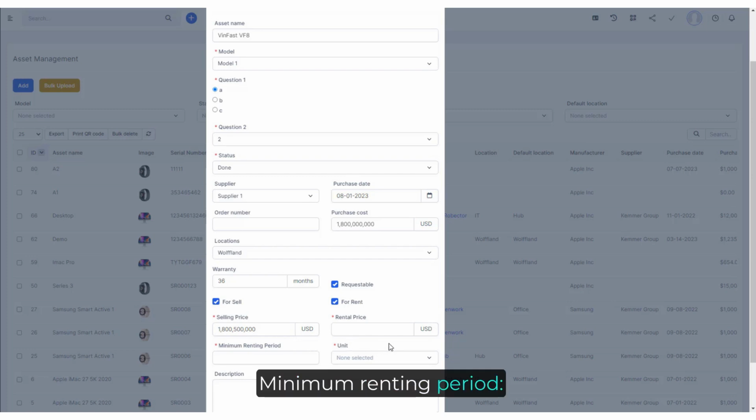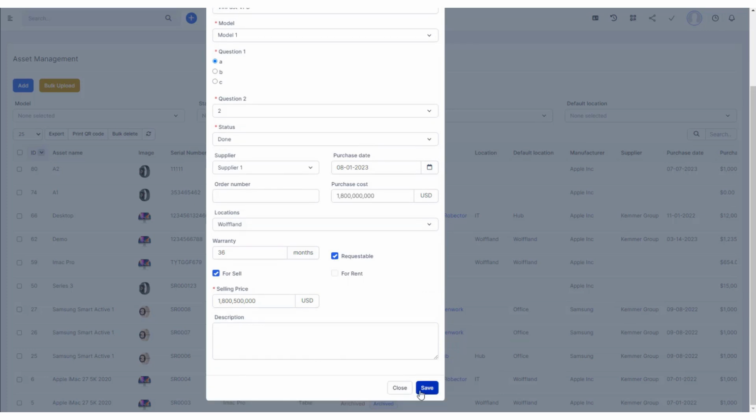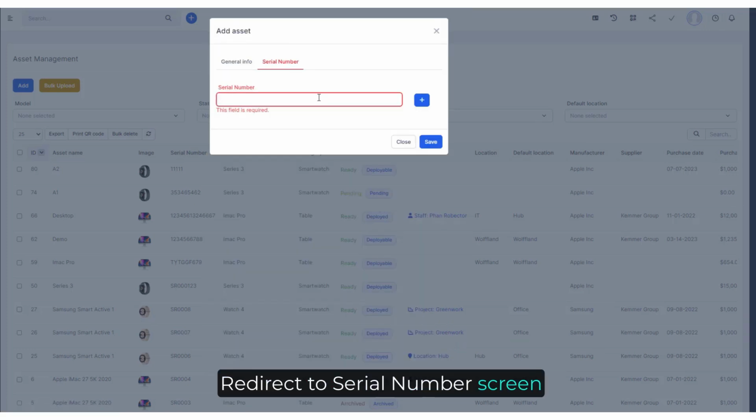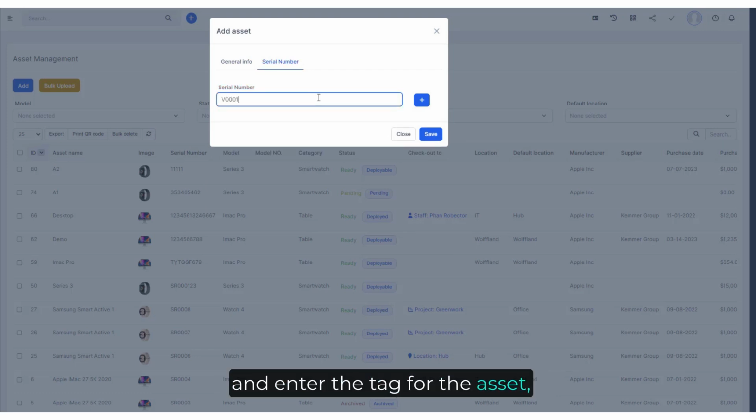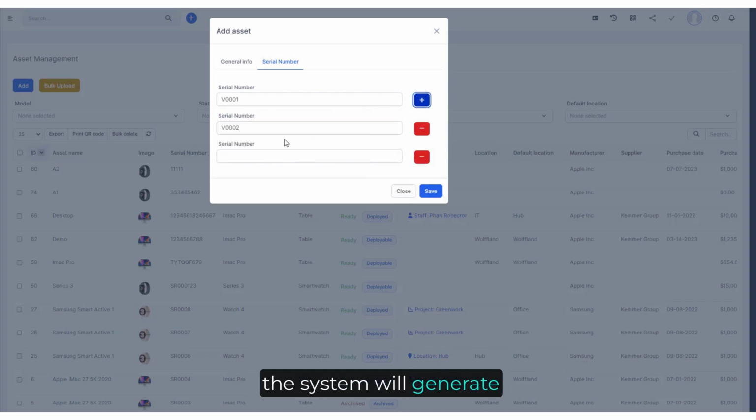Minimum renting period. For example, the asset is rented for 1 day with the price shown in the field rental price. Redirect to serial number screen. And enter the tag for the asset. Each tag corresponds to one asset. Here I have entered 3 tags. The system will generate 3 lines for this asset. Each line is 1 tag.